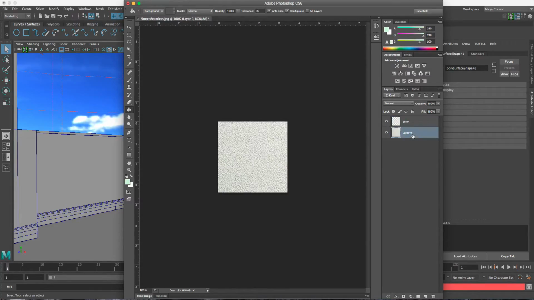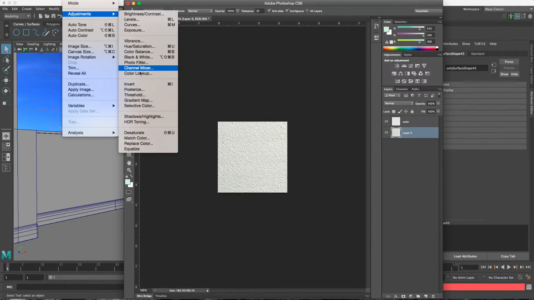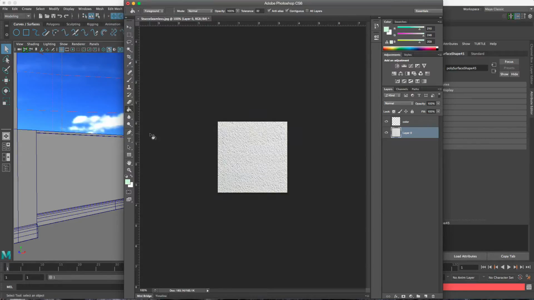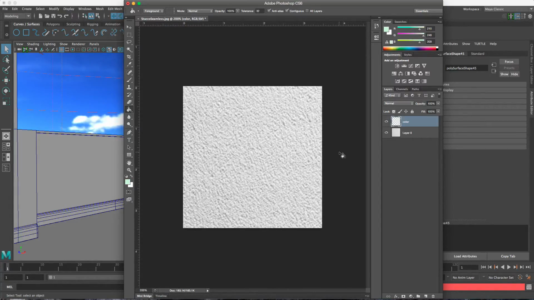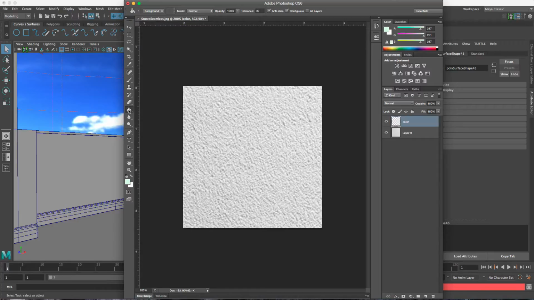All right, so let's click on our stucco layer, which is layer 0, and I'm going to click on Image, Adjustments, and I want to desaturate it. So I'm going to get rid of any color that would be in there. All right, I'm going to press Command plus if we're using a Mac, and the color I'm going to, I actually like this kind of minty green. So I press OK. I go to my paint bucket.